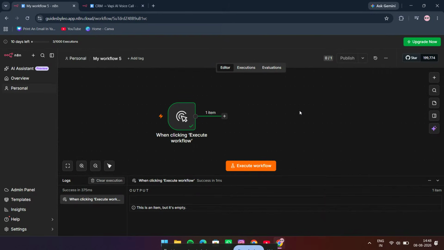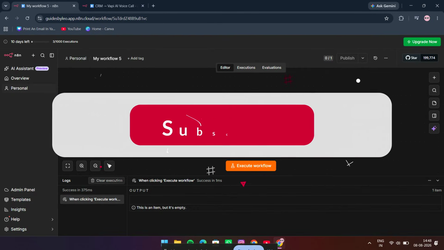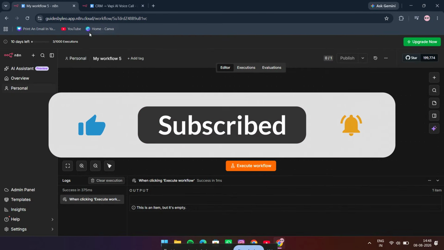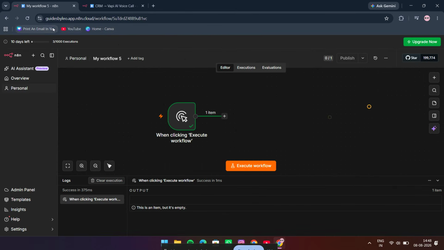First, open the workflow you want to work on inside N8n. This is the workflow where you want to pull account data from Zoho CRM, so make sure you're in the correct automation before you continue.